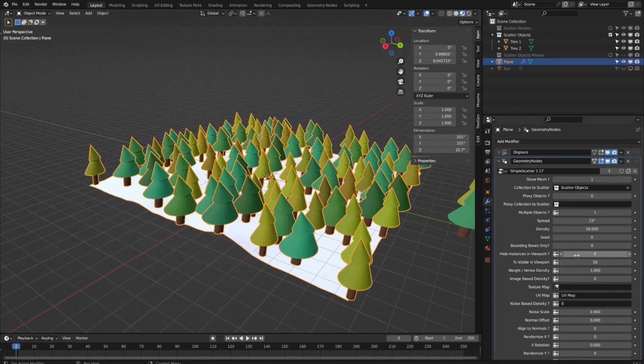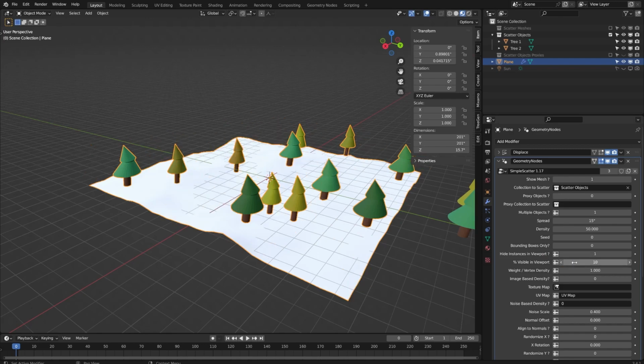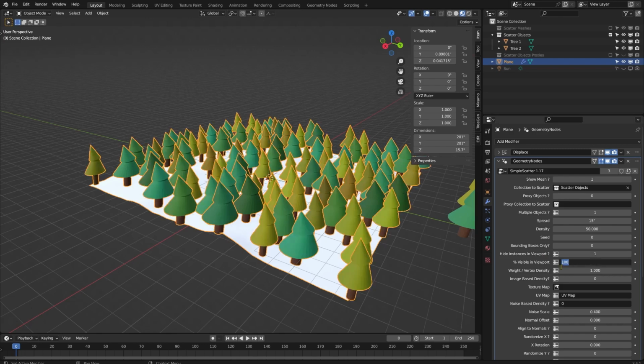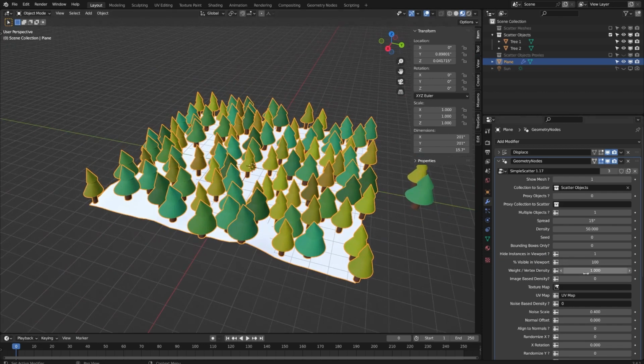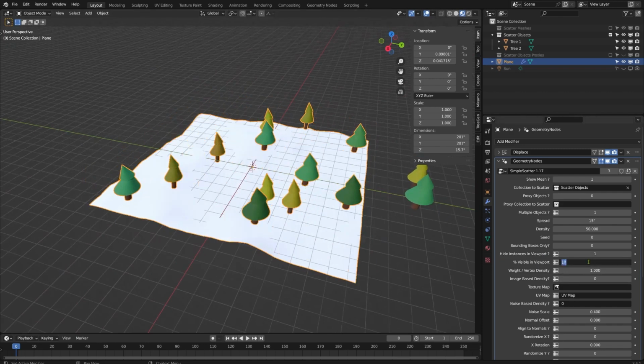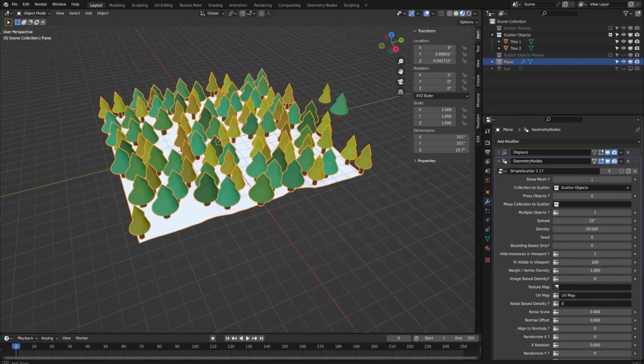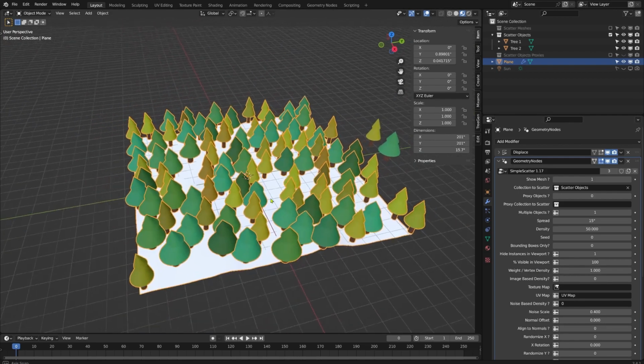Another option is we can turn on hide instances in viewport. What this will do is hide this percentage down here. If we've got 100, it's going to show everything. If we've got 50%, it's going to show half, 10%, and so on. This helps us mitigate how much the computer is working while we're working in the viewport. This isn't very heavy, so I'm going to keep it at 100%.